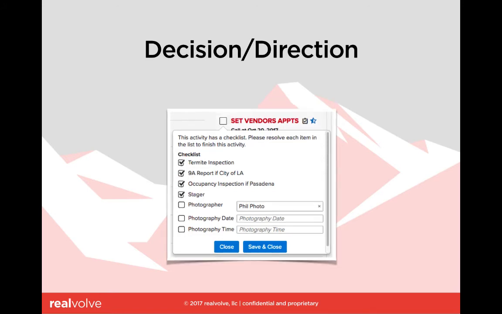The checklist is made of both static items, things that are just plain text, in this case termite inspection, occupancy, stager, that type of stuff. It's just plain words. But you can also put in database fields or merge fields in these checklist items. In this case, we've got one here called photographer, and it wants to verify, do we have a photographer or not?